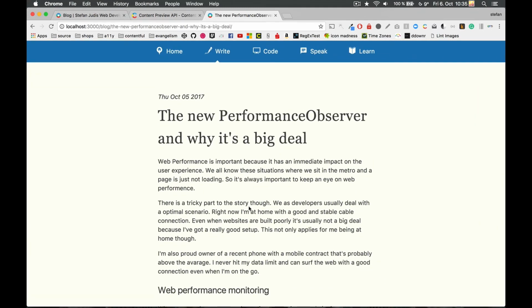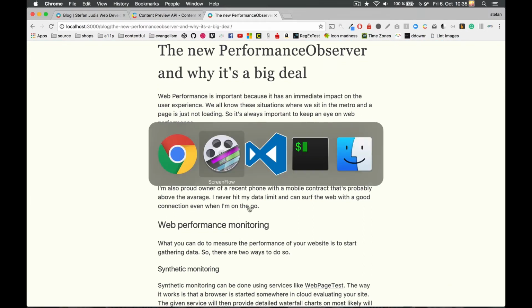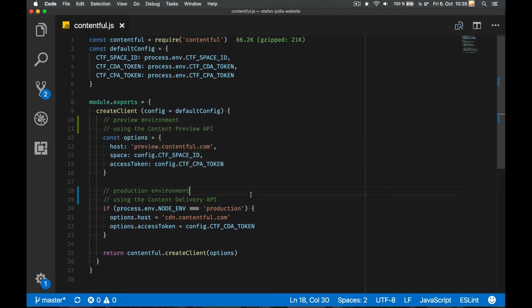The local setup works totally fine for me, but you can also set up your own staging or pre-production environment in the cloud and control which API to use with environment variables or config files or something like that. Let's have a look at how I implemented the preview API. To do that, I'm opening my editor to show you some code.